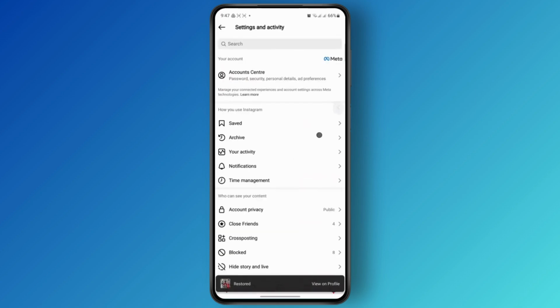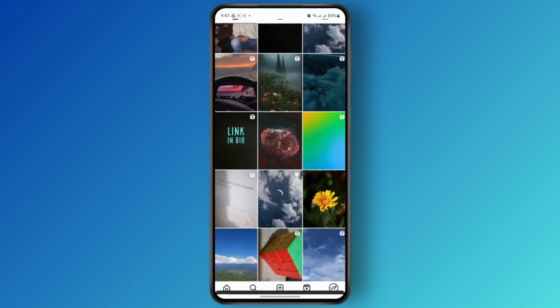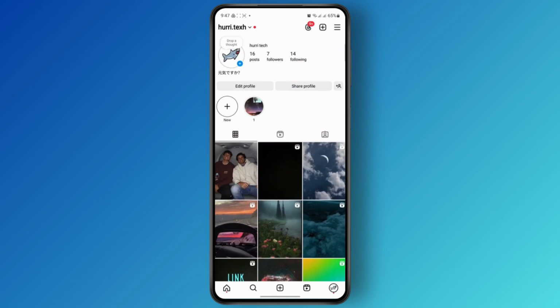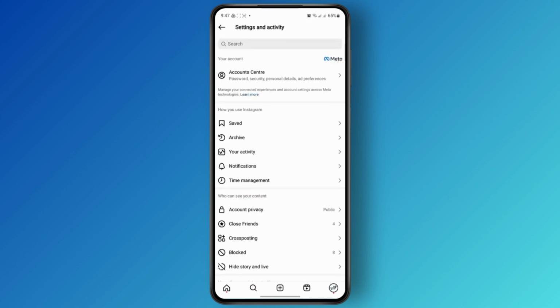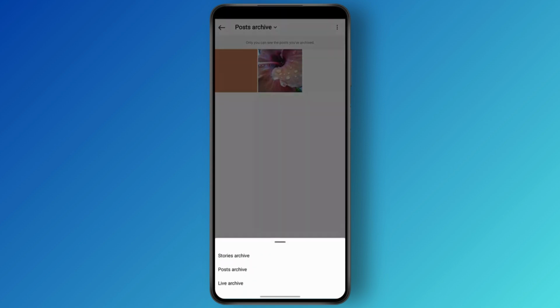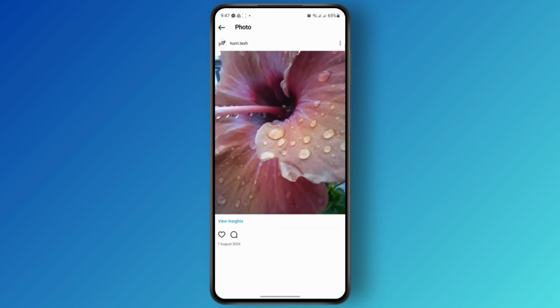The second method is to actually check your archives, because if you don't see your post or your reel on your profile, then that probably means that you have accidentally moved it to your archives folder. So just head over to archive and then tap on post archive, and as you can see, if you find it on your post archive, you can tap on it to show it on your profile.